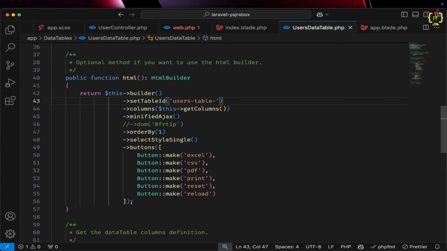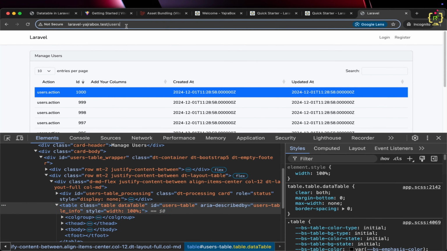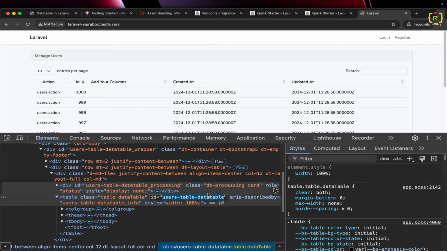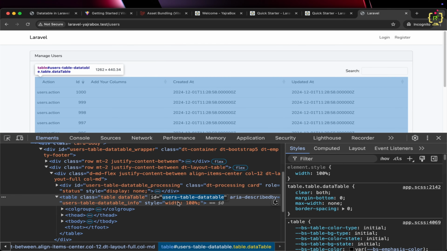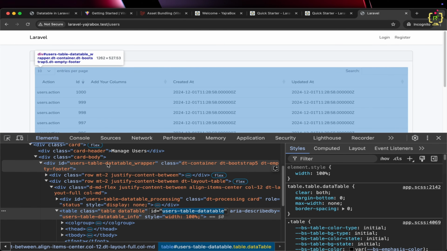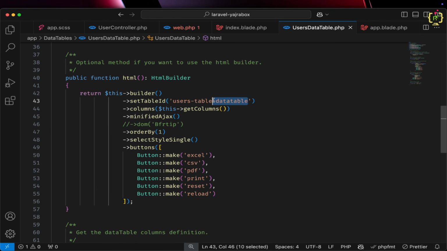If I set users-table-data-table, and if I refresh this, here we can see this ID has been changed to users-table-data-table. So from here we can manage everything dynamically using the server side without touching the client side. And based on this given ID, everything has been updated here, just like its wrapper, its filter. Okay. So as of now, I will keep this ID as users-table.